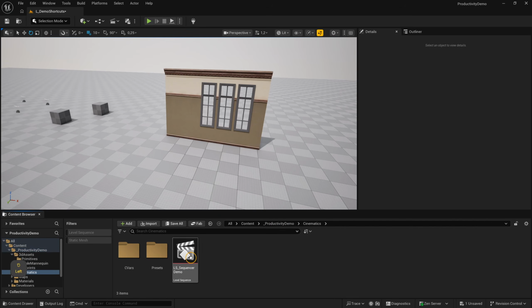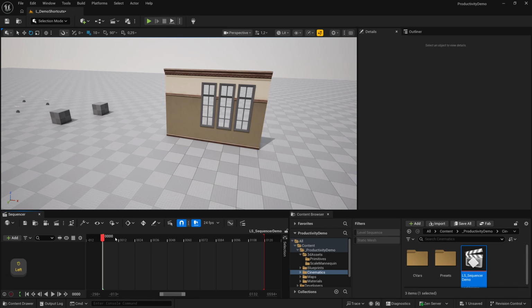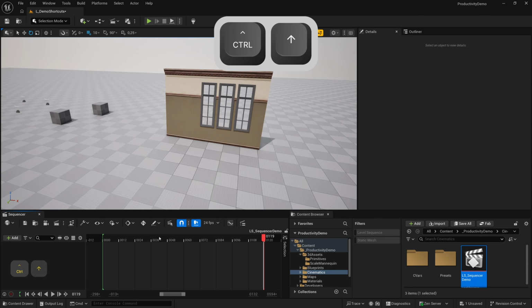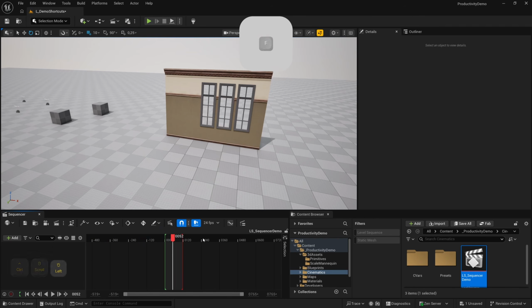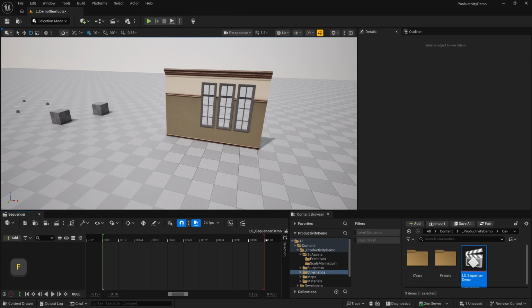Now let's look at the sequencer. To jump to the start of a playback range, press the up arrow. For the end, press Ctrl up arrow. Just like in the viewport, F is used to focus. In the sequencer, it frames the entire playback range.